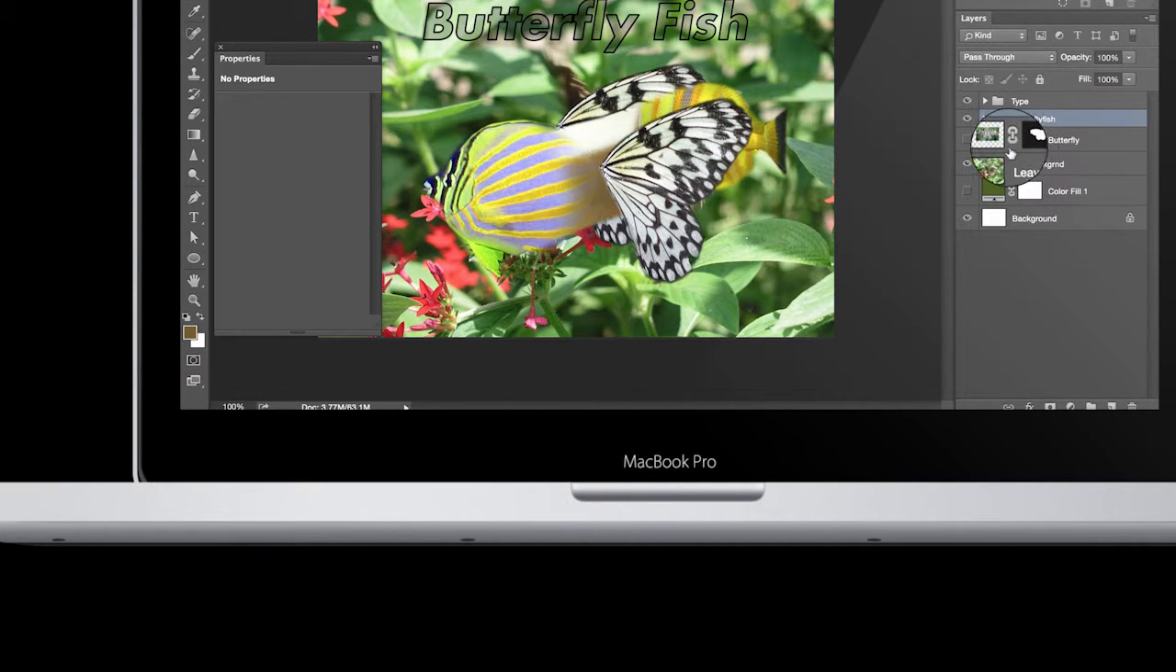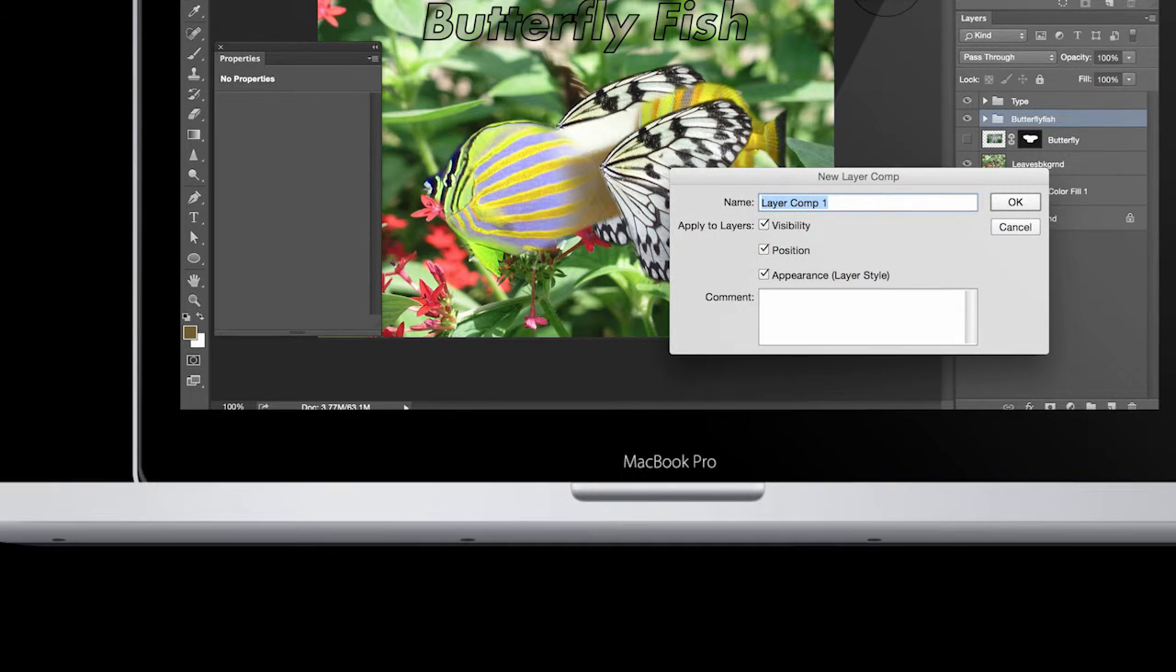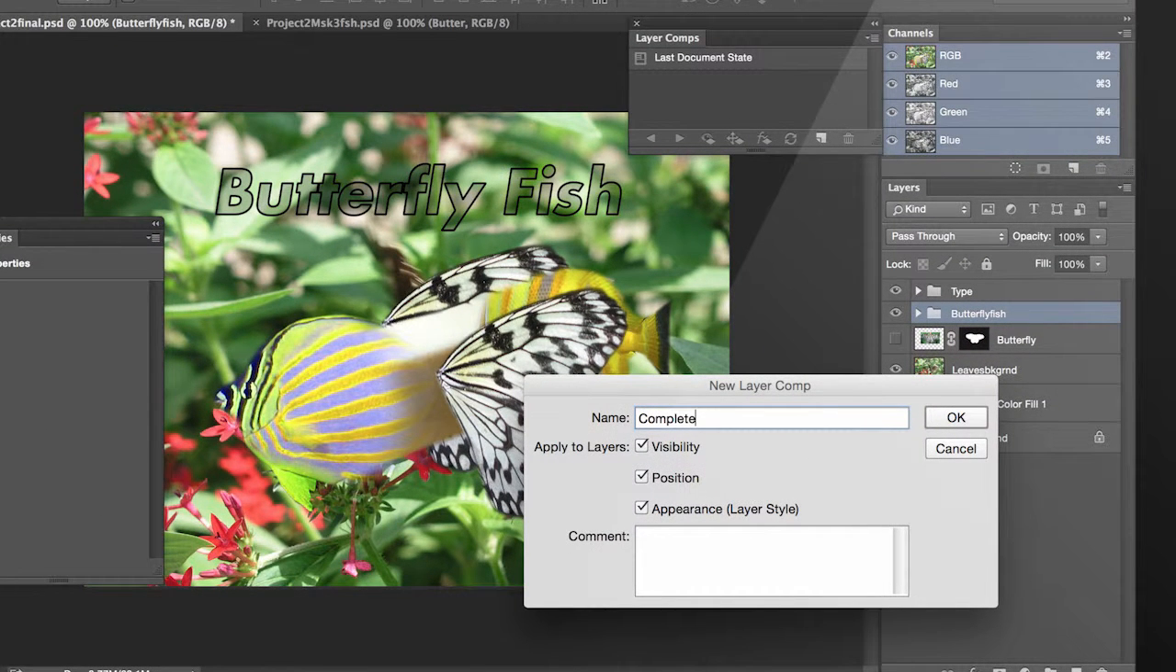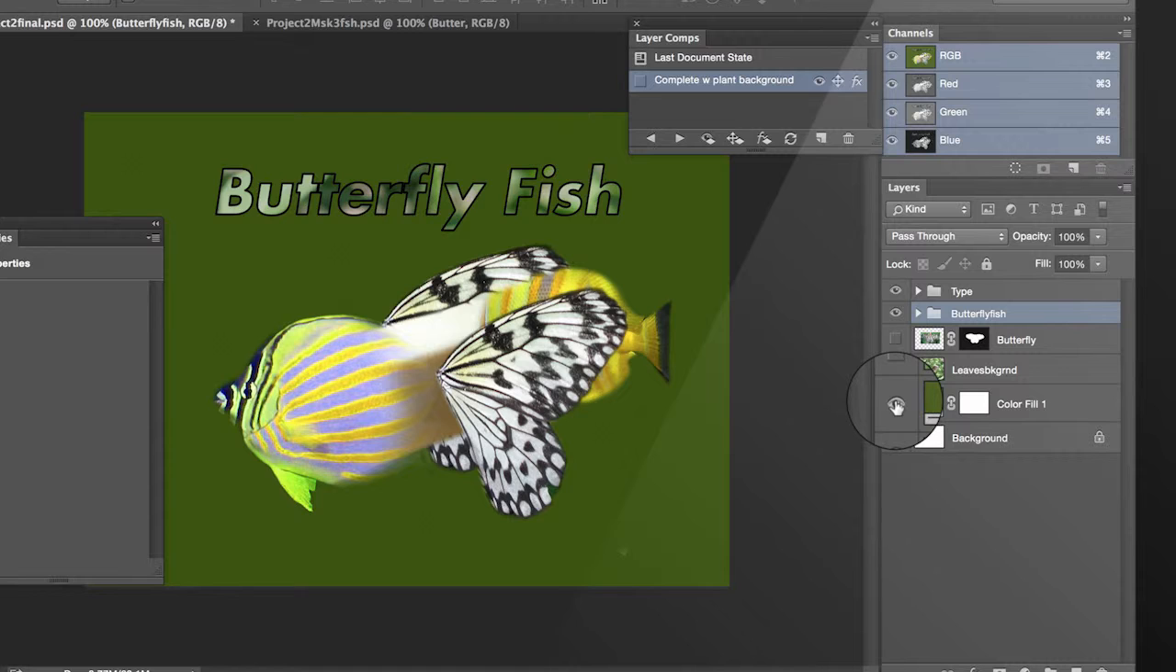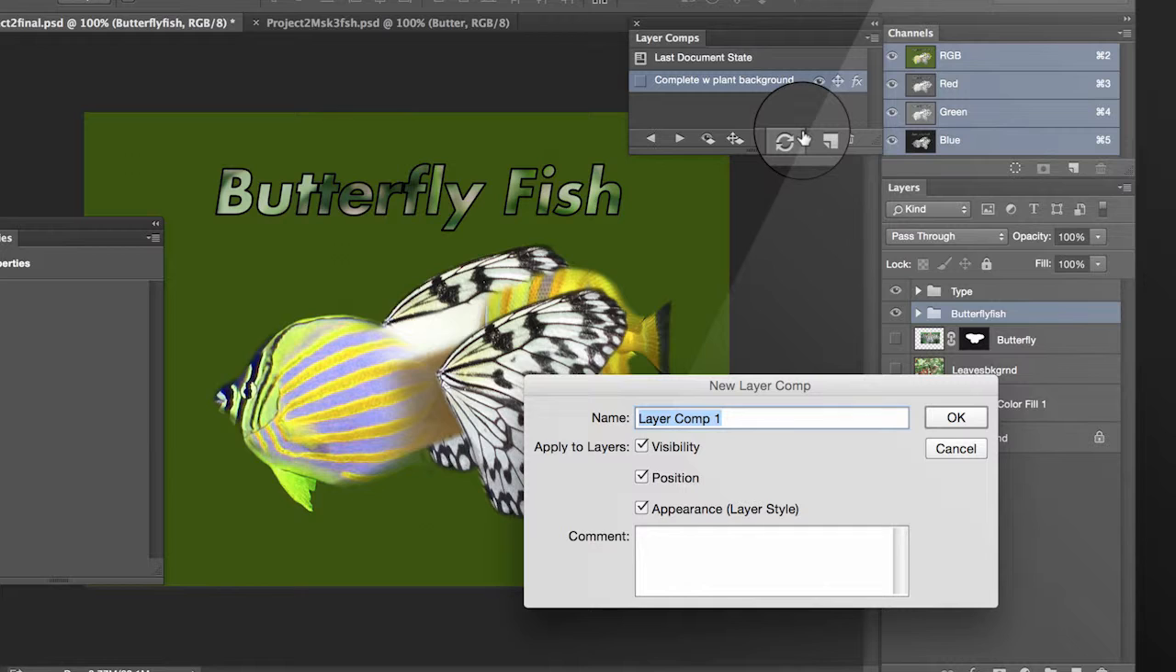And so now I might just create some layer comps. Already have opened the layer comps menu, so I'm going to make a new layer comp here and just call it complete, with plant background. Let's say I want to turn off that background and just turn on the plain green one. So I might make a new layer comp called complete with green background.